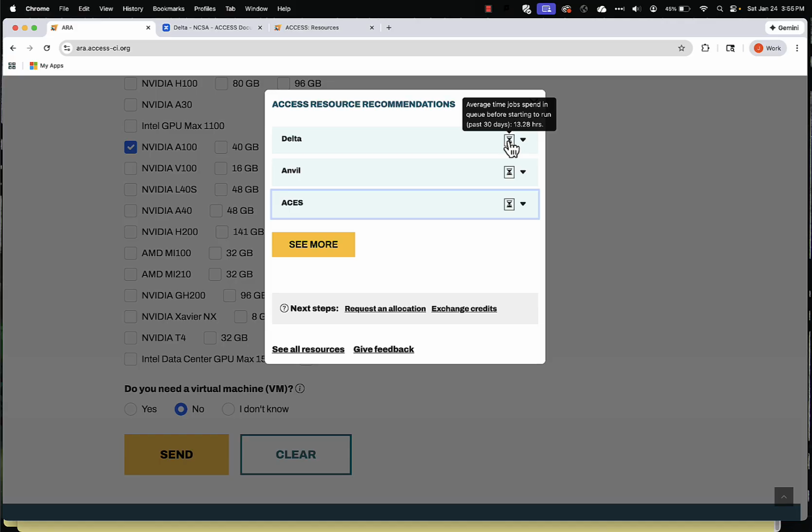Think of it this way. The time a program spends waiting in the queue is a proxy for how busy the resource is. If two resources both offer the hardware and software you need, but one is busier than the other, has a longer wait time, you might want to choose the less busy resource, since it will likely get you your results more quickly. So Delta, the average wait time the past 30 days has been a little over 13 hours.